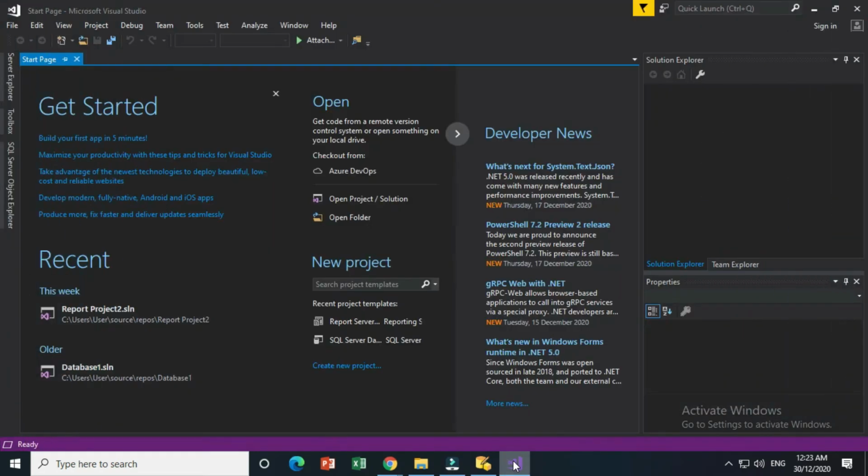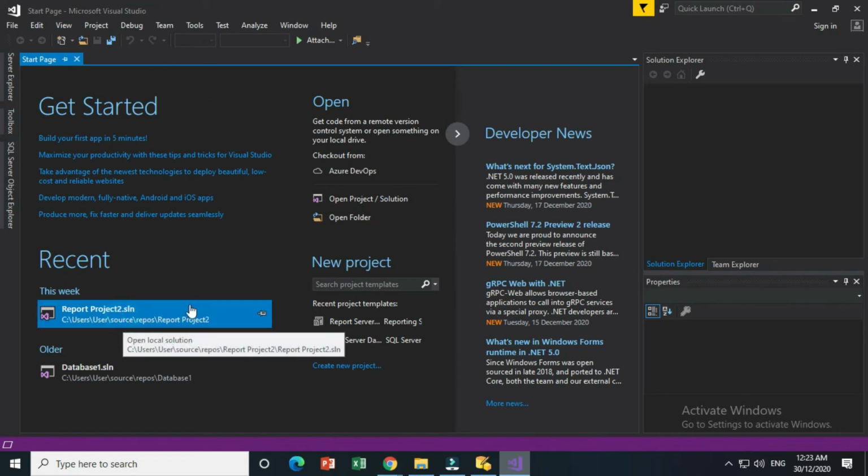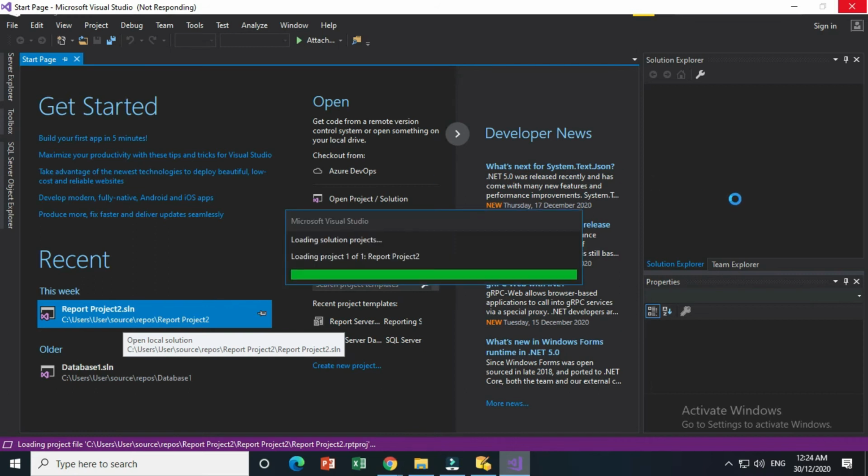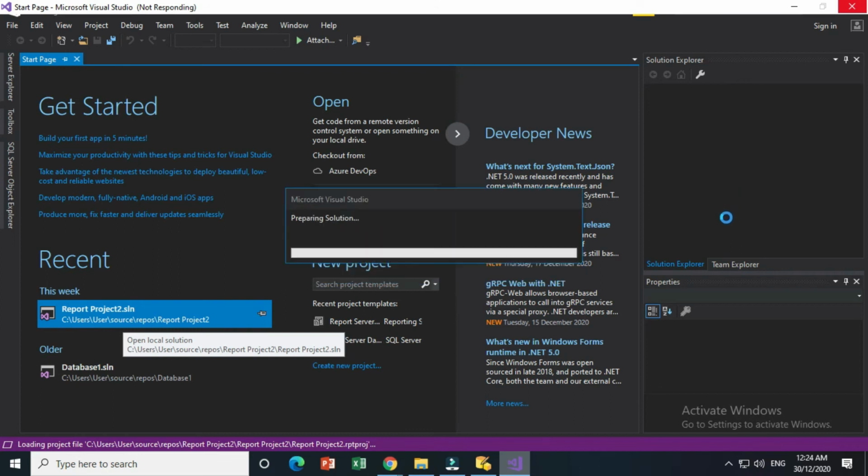Okay, so we're back. So this is how your Visual Studio looks like. I already have some projects in here. So I have to click that. And this is how it would look like. Just an overview. Okay. So it's taking quite long.